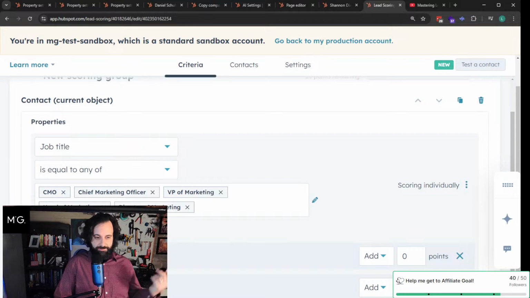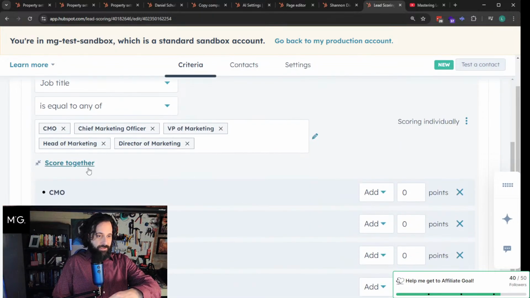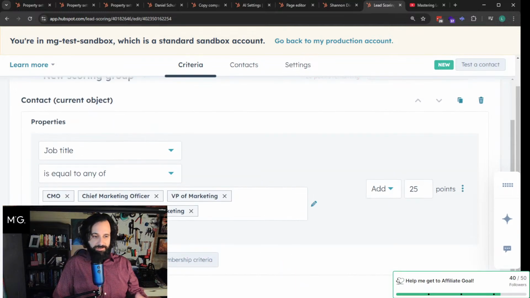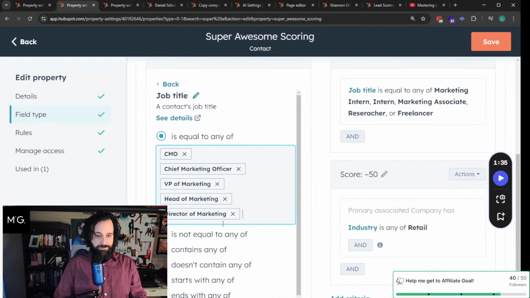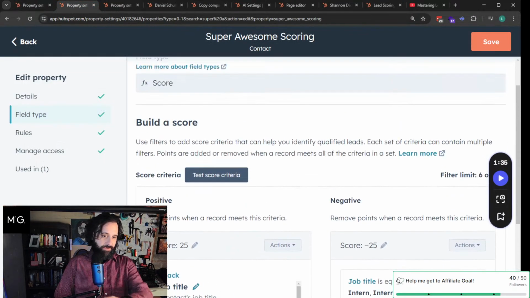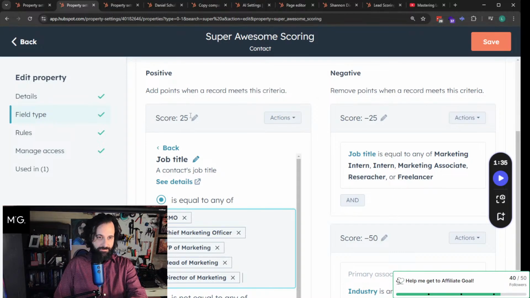I'll show you why in just a second here. Right now, I'm just going to score it all together because that's how we set it up in version 1. Now, what we did in the other version was we set up, because the way this is structured, you have to give it the points, and there's no way to score individually, right?